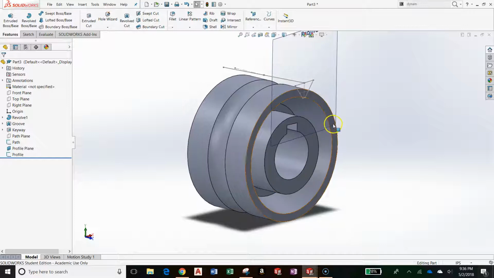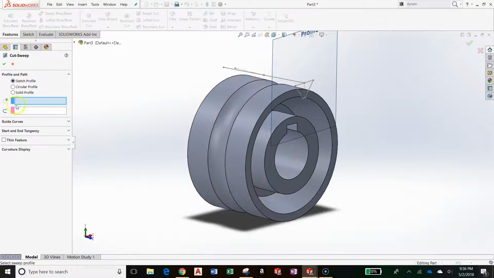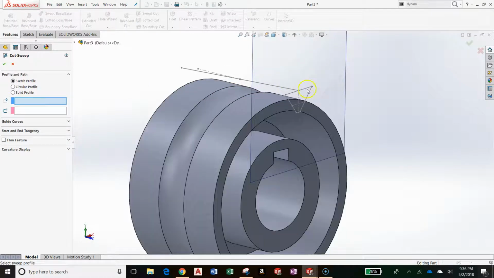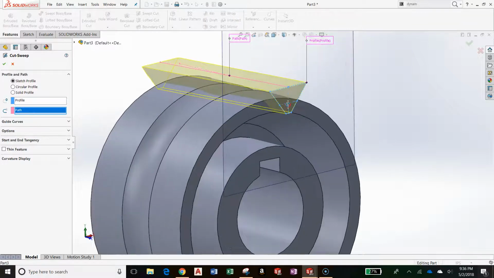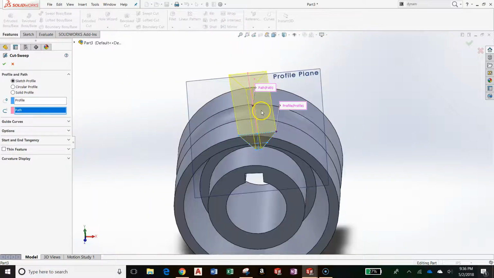So now I think I'm ready to do the cut sweep. So I'll go up to swept cut. It's in the features tab of the command manager. I'll select my profile, which is this trapezoidal looking thing, and I'll select my path. I get a preview of what this is going to look like.